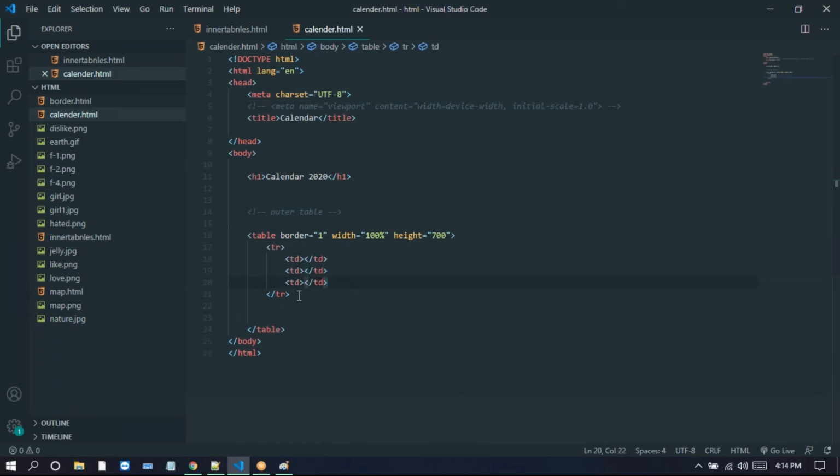Now this is the second row. So one more comment: this is the second row, and here is the end of the second row. Now we just created 6 months here, so again we have 6 months.